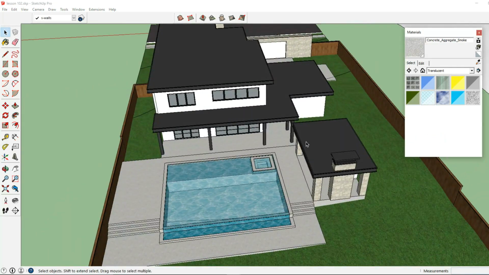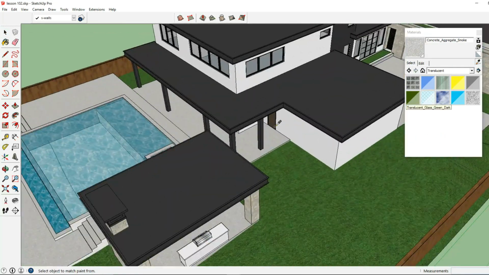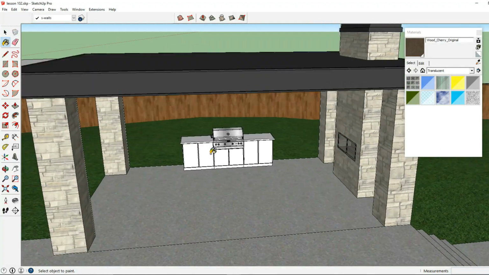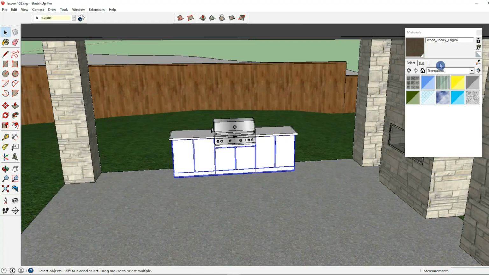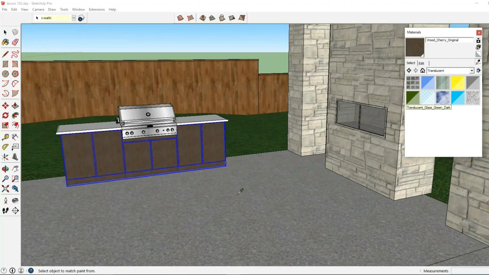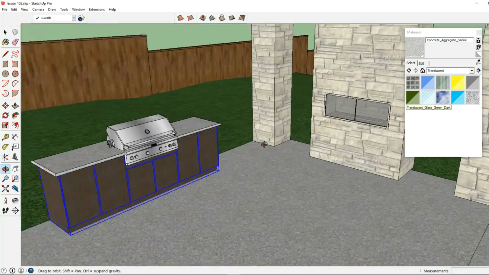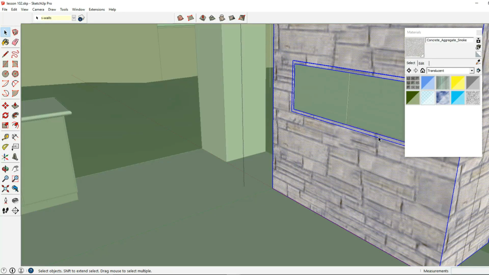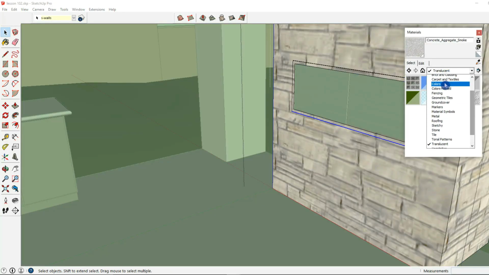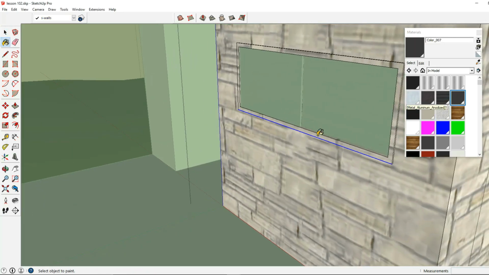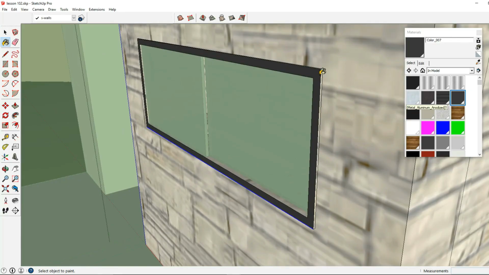And let's add one more over here to our cabinets. And let's just match that concrete color there for our top. Now I can also go to my model, my materials in my model, and I can select ones that I've already used and apply them in my model.